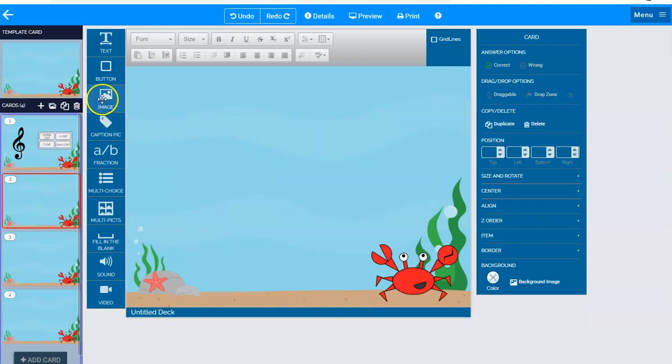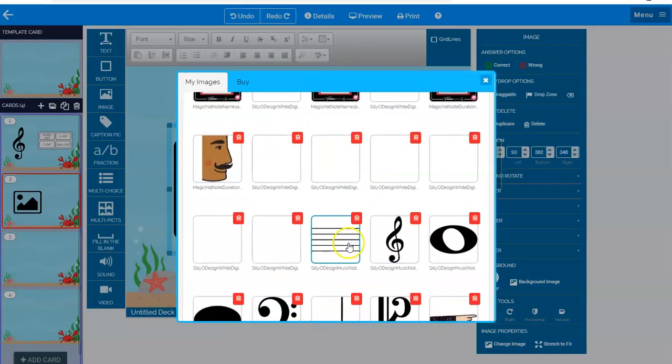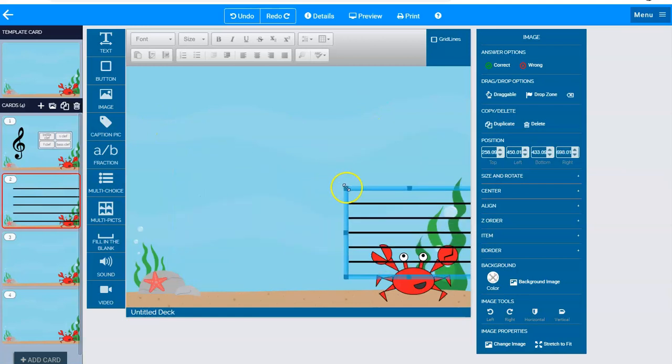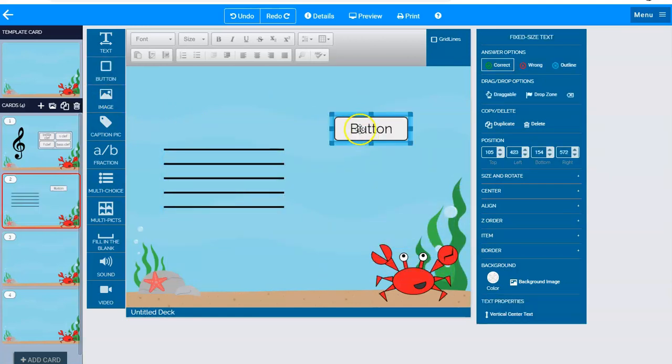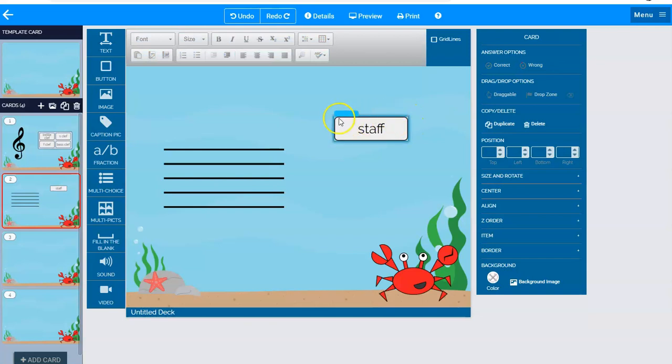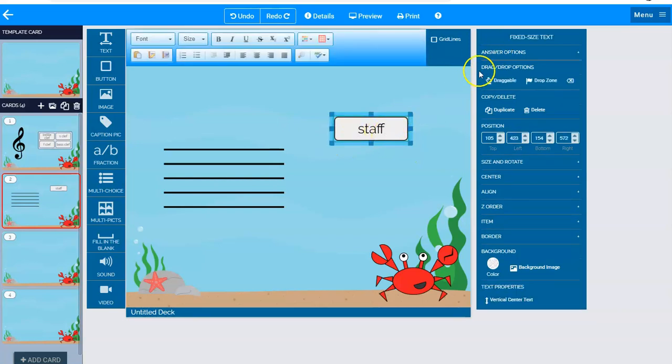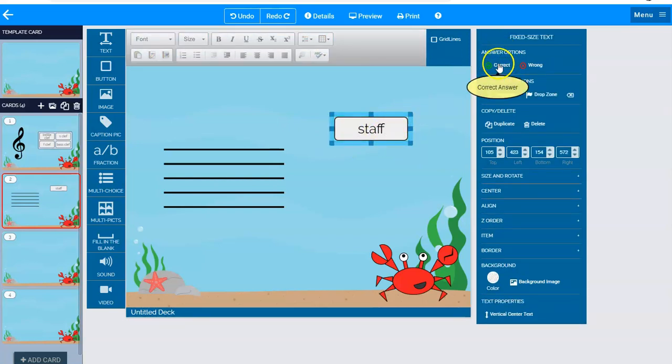There's another way you can do multiple choice, and that is with the buttons. So just click and drag a button over, and we'll call this a staff. And we'll make this the correct answer. It already has a green outline, a thin green outline. I don't know if you can see it, but that means it's the correct answer.